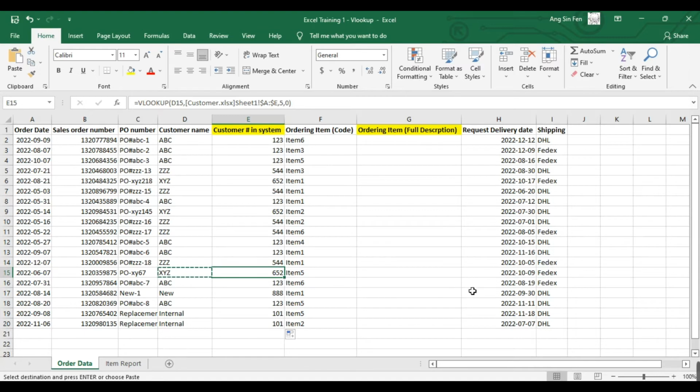Eventually, there is one simple, or I would say a clearer, way to do this formula. So let's say I'm doing it here. My customer ordered this item 6, but when I'm compiling this report to send to my counterpart, I want them to know the full description of this item. So again, I downloaded another report, and I put the other report in another sheet.